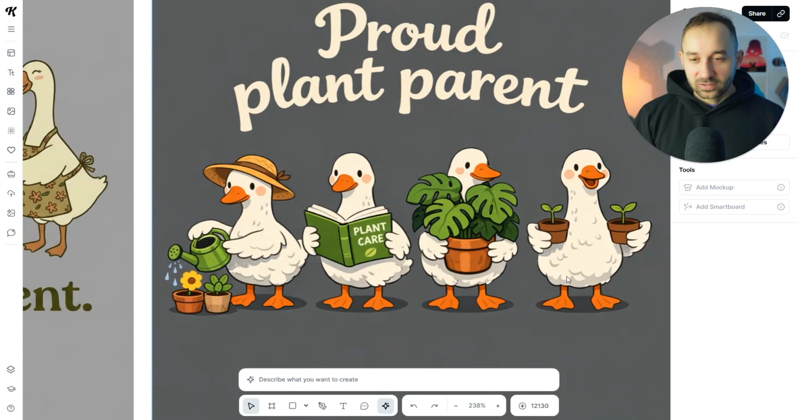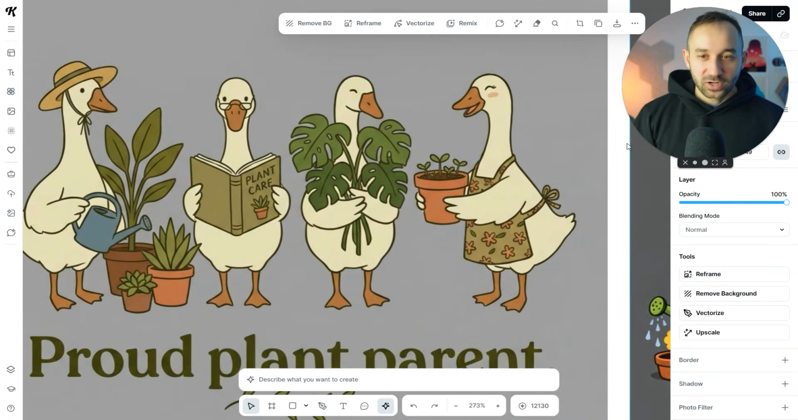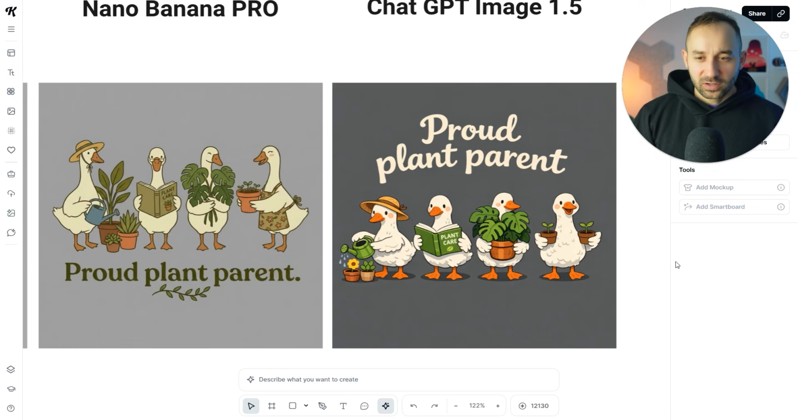Are there any mistakes on these geese? No, I can't really see any. I would say there's still a little bit more character in these right here in terms of the expressions and what they're doing. But this is not a bad result. I think it does definitely look good.